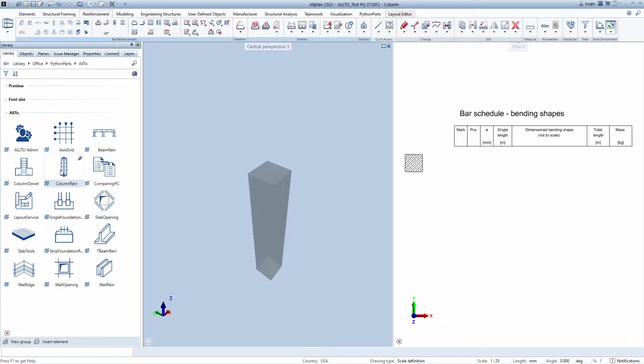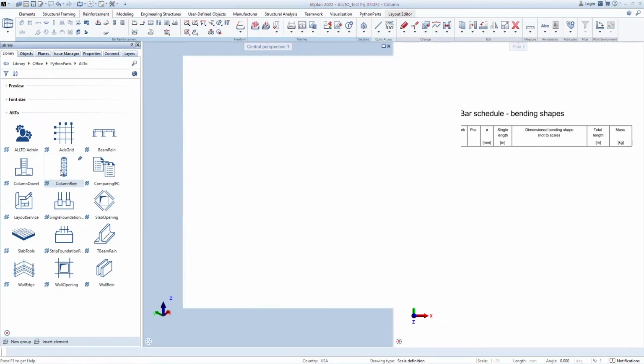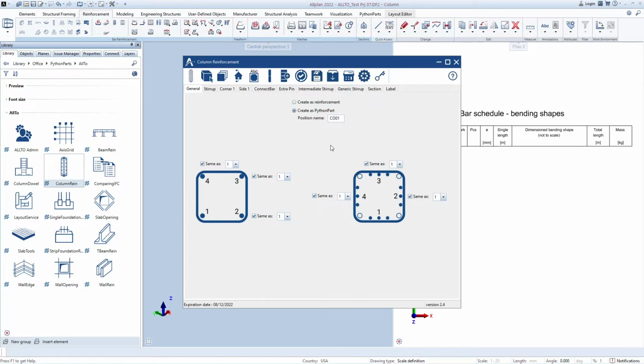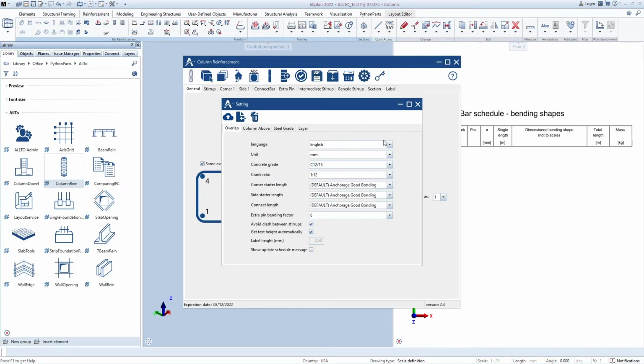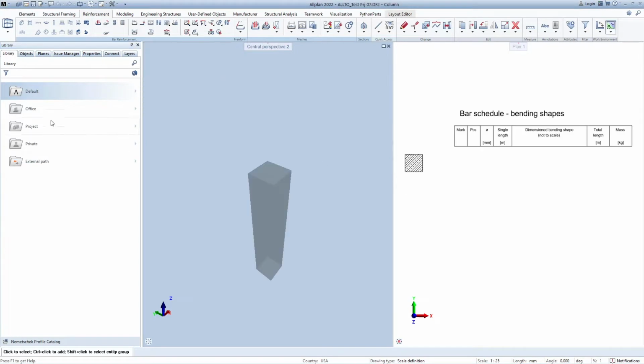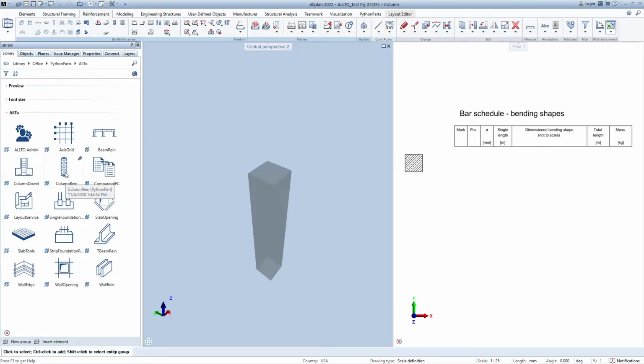Firstly, thanks to our partner in Brazil, Portuguese will be added into all PythonParts. We can go to Settings and change favorite language to Portuguese. And the change will be applied after we restart ALLPLAN.